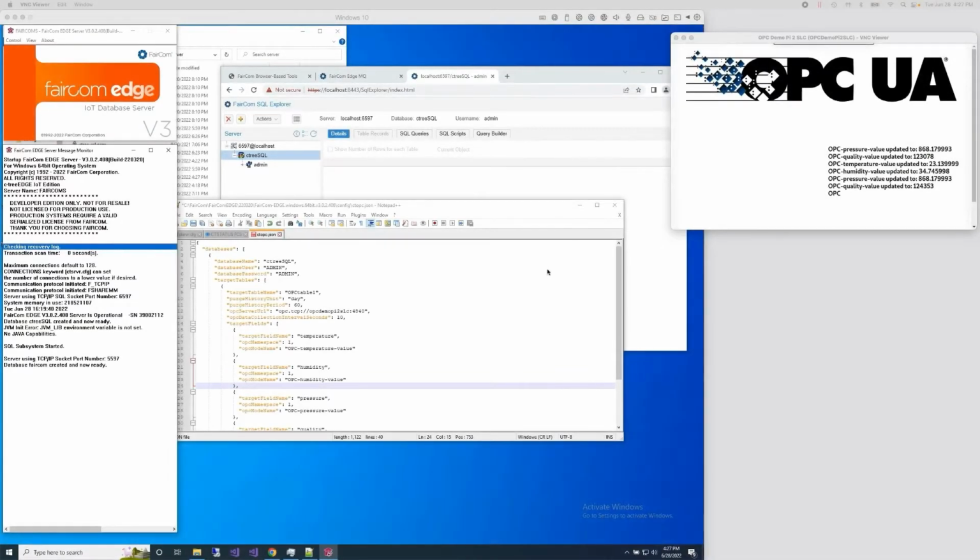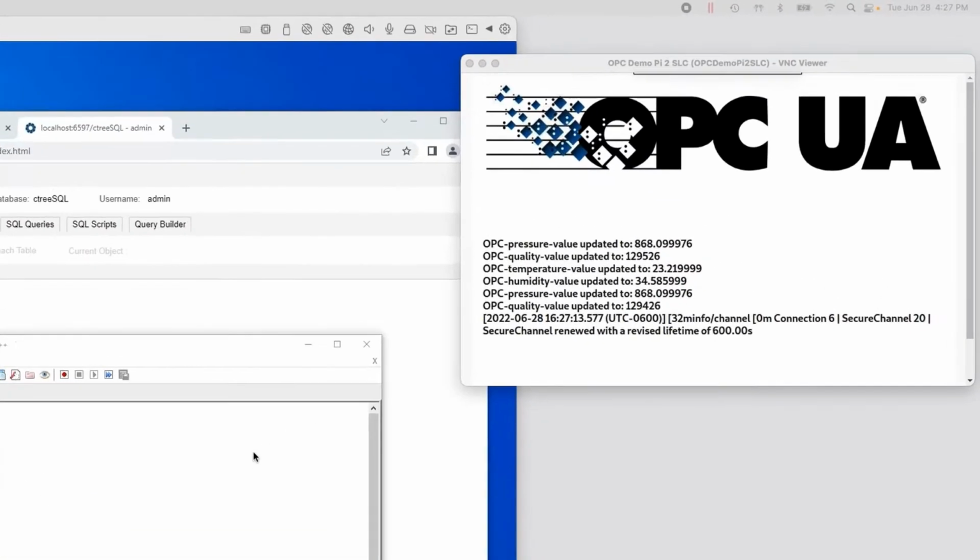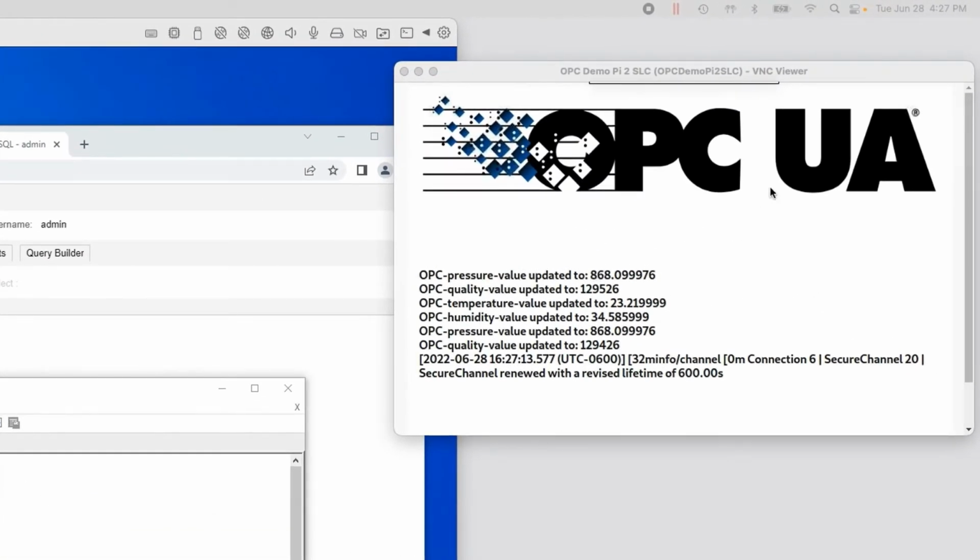Okay, so like Waldo was saying, I'm going to show a little demo here now. And what I'm going to show is what it takes to get some OPC data from an OPC UA server into Edge. So you can see here I have this thing that's an OPC UA server.